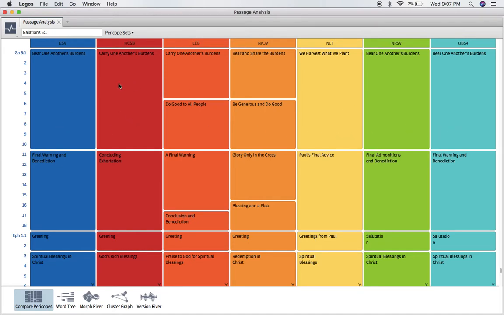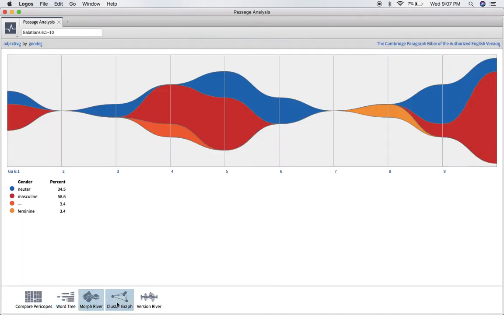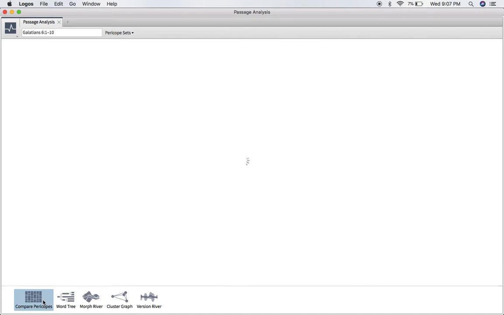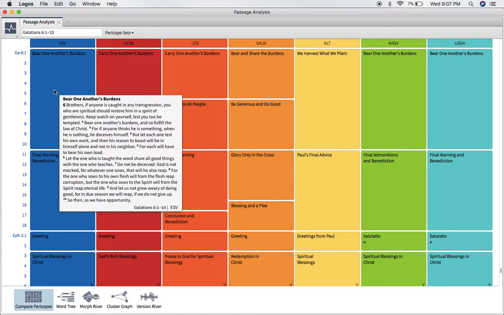pericope comparisons set up here. And you can do a whole bunch of different ones down here. You can do the word tree or the morph river or the cluster graph. But let's start here with the compare pericopes, and then we'll go over here to the version river. And this is for specifically Galatians 6, which I'm already in here.